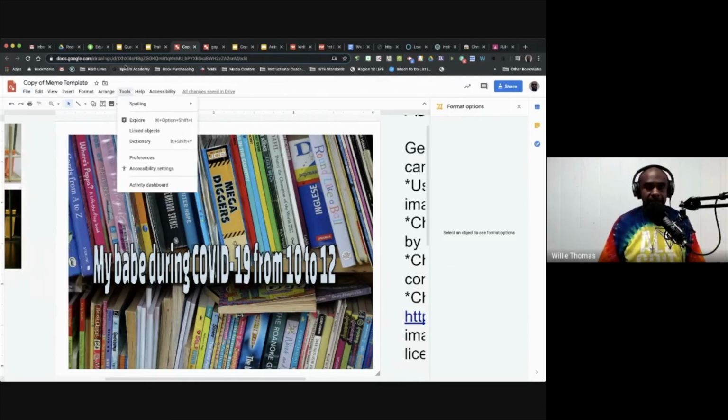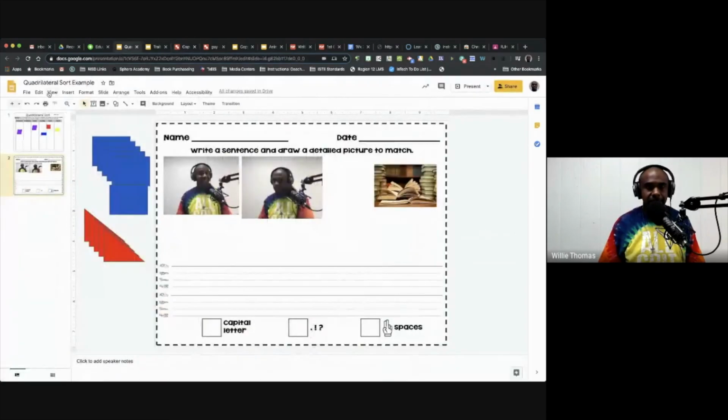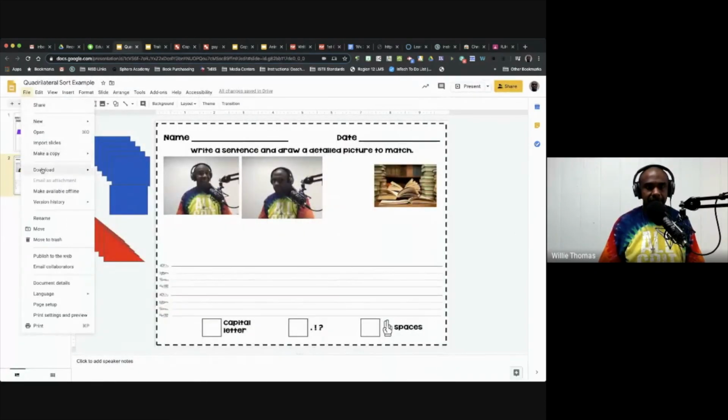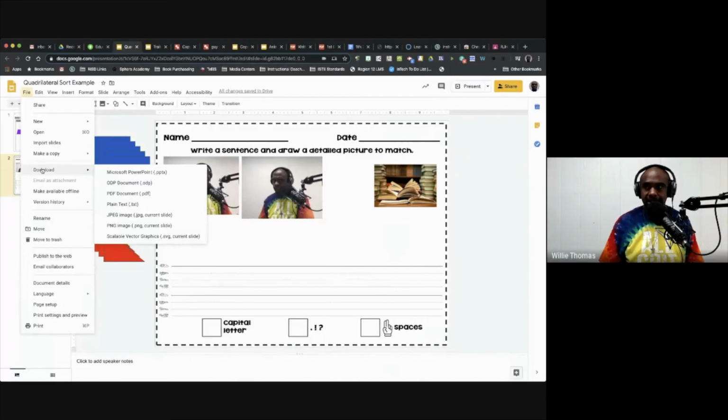And same thing in Google Slides. Your students are able to come to File, Download As, and there's no background. And they can actually download this as PNG, PDF, slide, however they want to download. There's a lot more options to download straight from Google Slides.